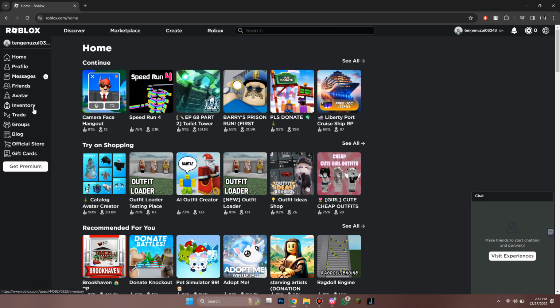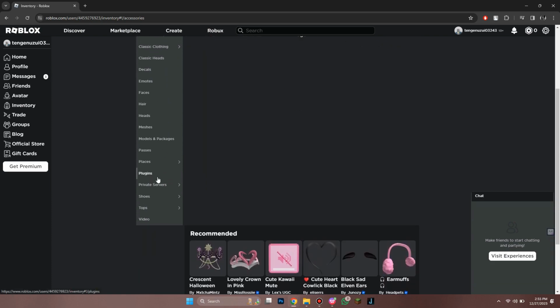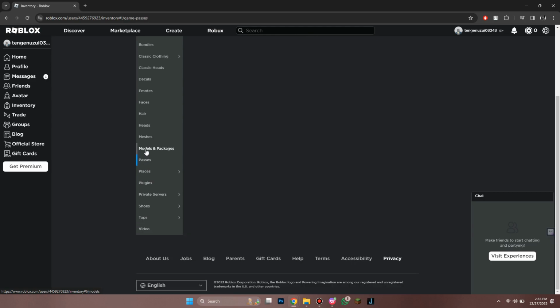Now go to the inventory tab from the left side menu of your screen and locate the item you would like to delete. You can choose anything like shirts, pants, or even passes. I am going to choose passes for this tutorial.